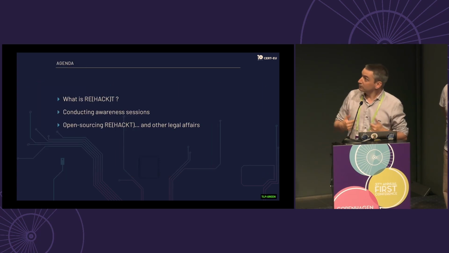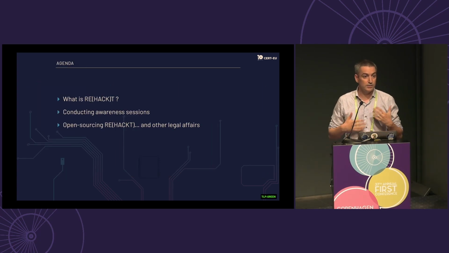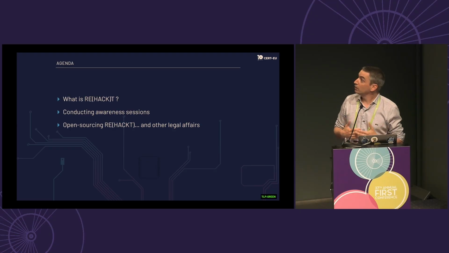Okay, so I will start. I will speak a bit about the board game, what it is, how we play it, and what it's for. Then Marton will speak about how we conduct awareness sessions, and especially how the board game that we designed is used during those sessions. And finally, Francien will explain the process to actually open source a board game when you work in the European Commission.